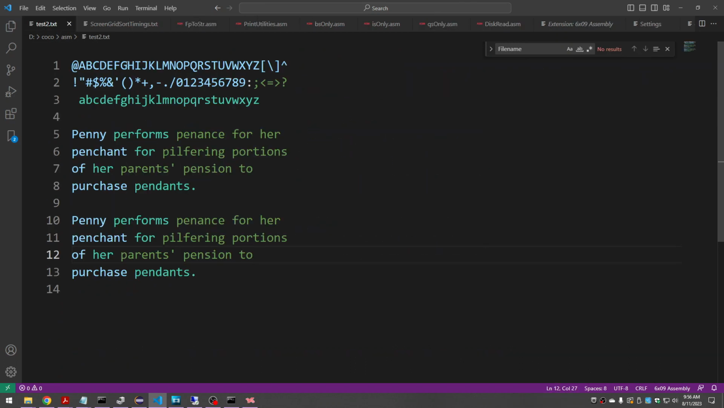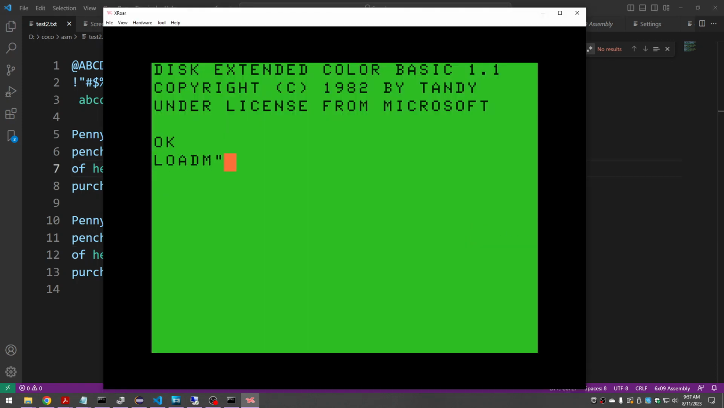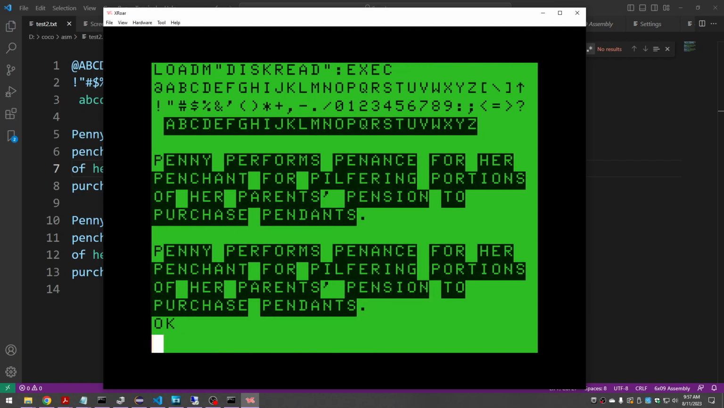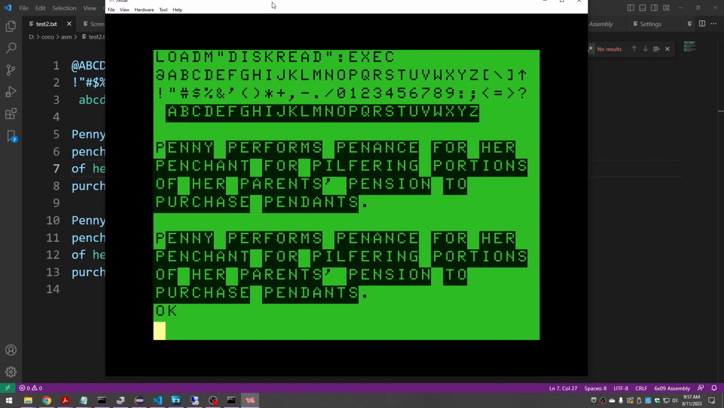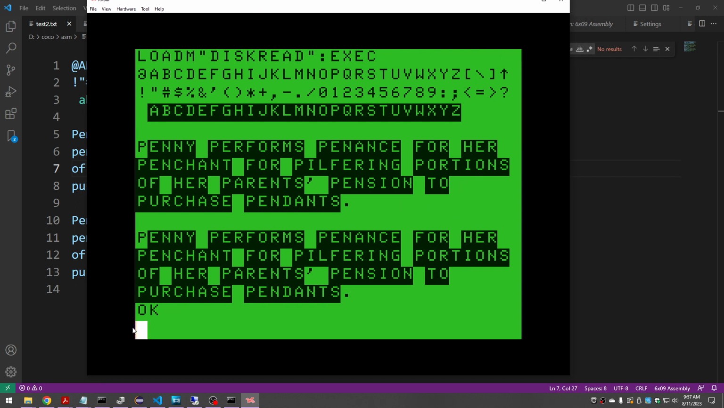Here's the test file that I'm using. I just put a nice sampling of characters, uppercase, lowercase, numbers, punctuation, and then some sentences and stuff. And let's run it. And there it goes. You can see, you still see my loadm exec up here. And that chrout routine just works just like print. So it just started printing right after that command. And it looks to match what's in the file. And then it was done and returned right back to BASIC.